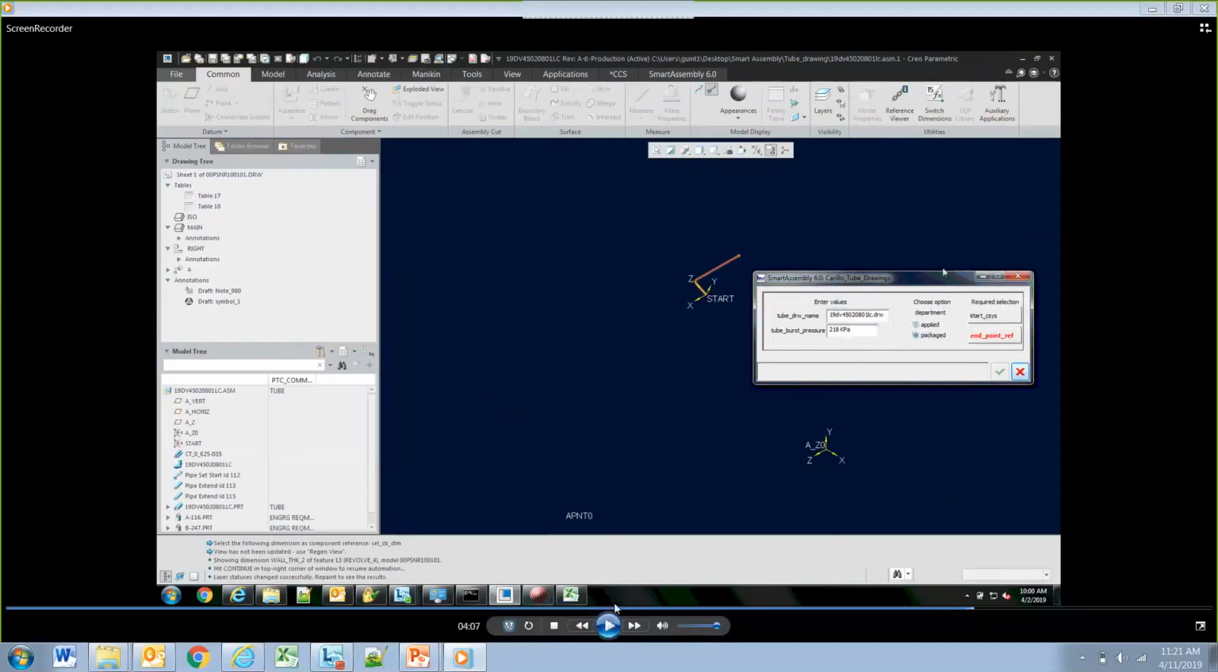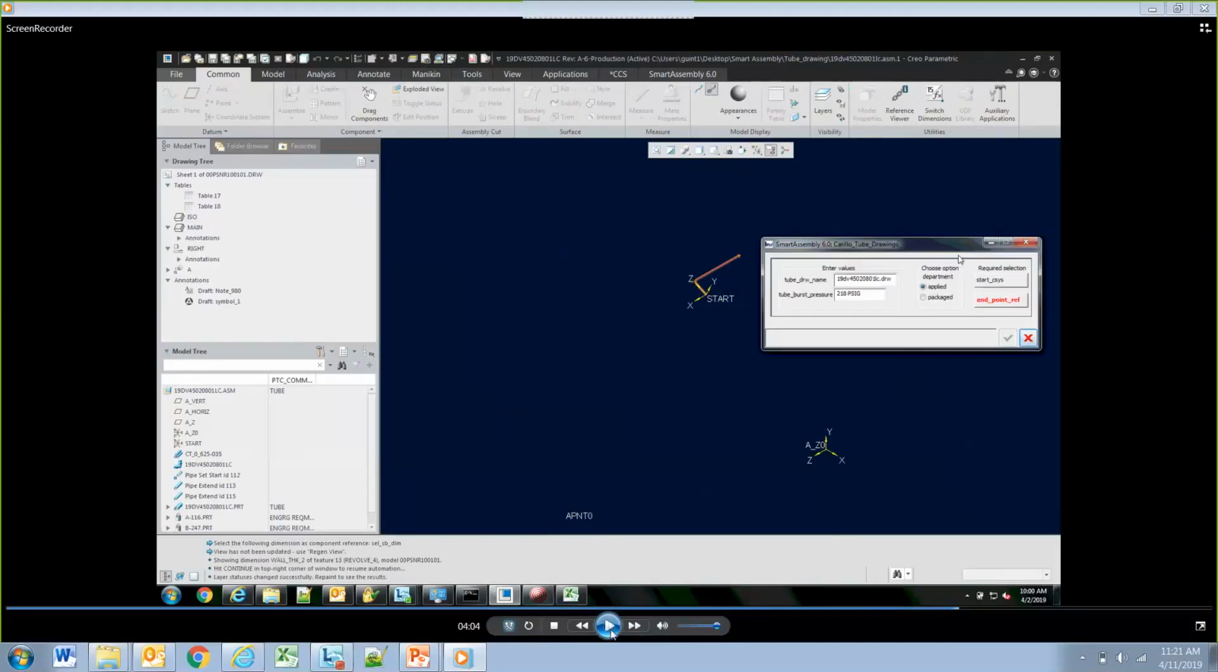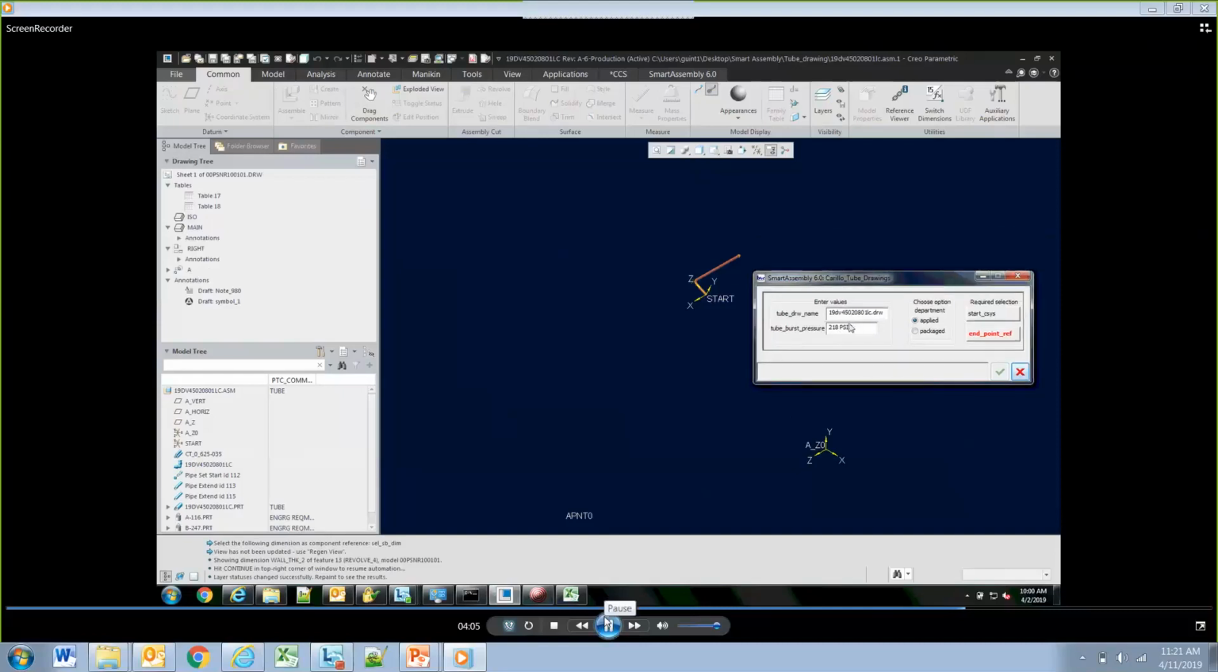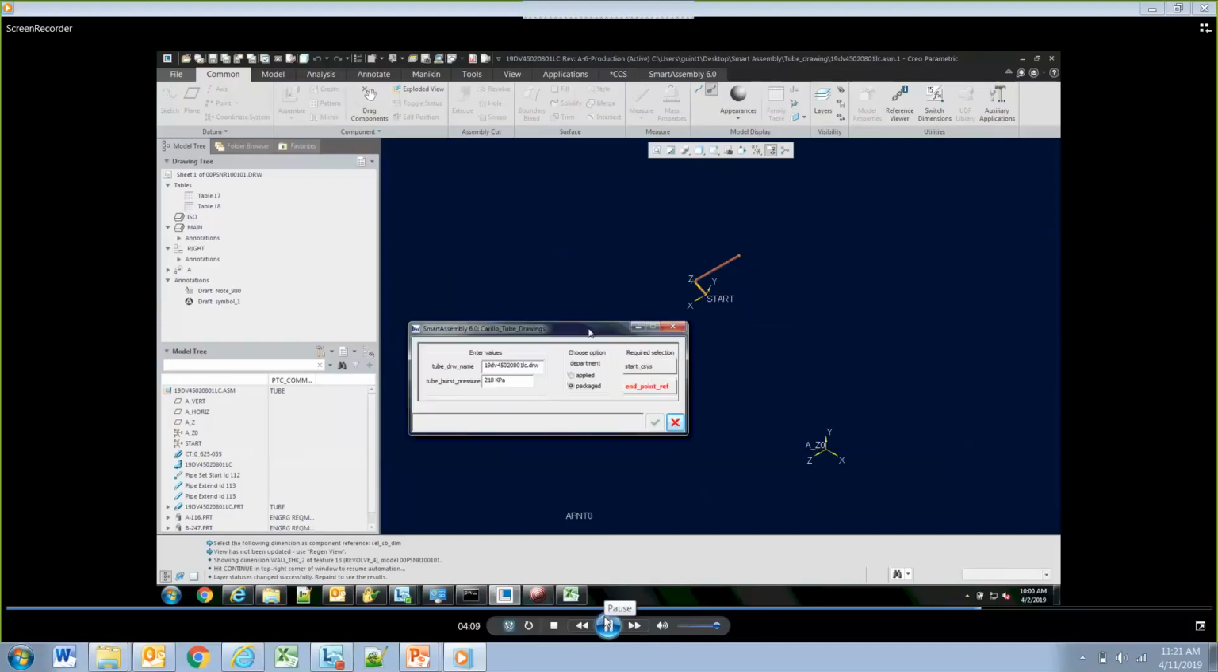Now, one thing to notice here, if you didn't catch that, is that in between going from applied to packaged, there's actually a unit change for tube burst pressure. So these GUIs can update in real time depending on what you select. All you have to do is code it in.